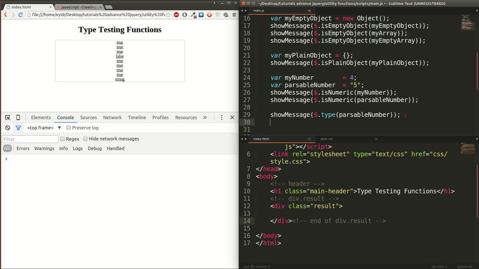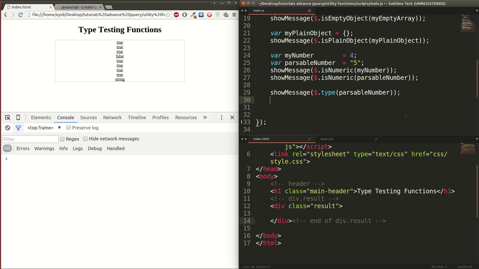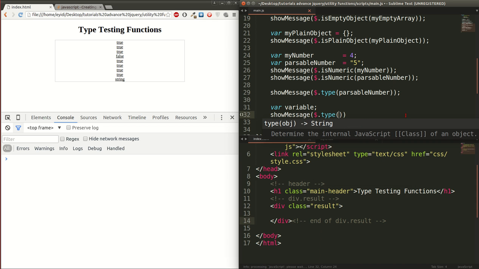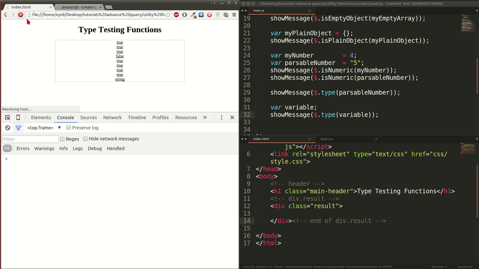So you can know, for instance, if an object is a function, a boolean, a string, an array, a date, a regex, an object, or even undefined or null. Let me try with this one: var, and I'll call it simply variable. Then I call showMessage with type on variable. If I reload the page, it will tell me the type of the object, and it says undefined, because it hasn't been defined.